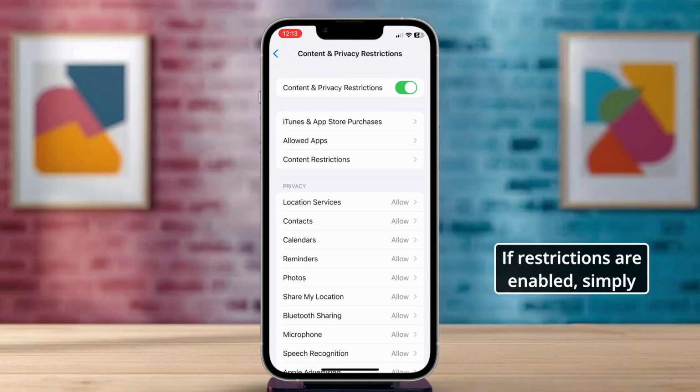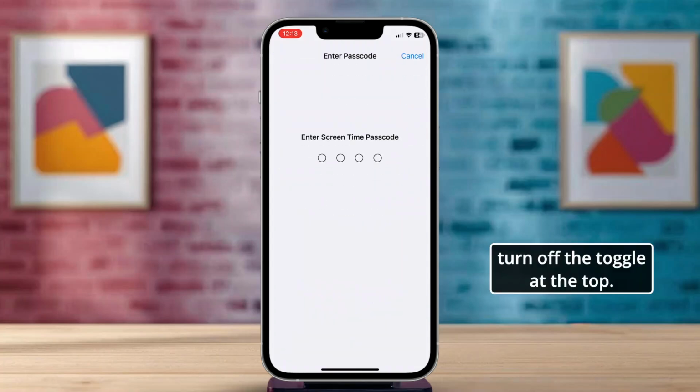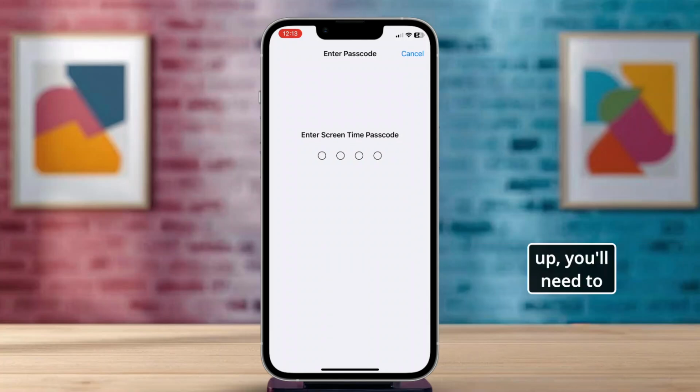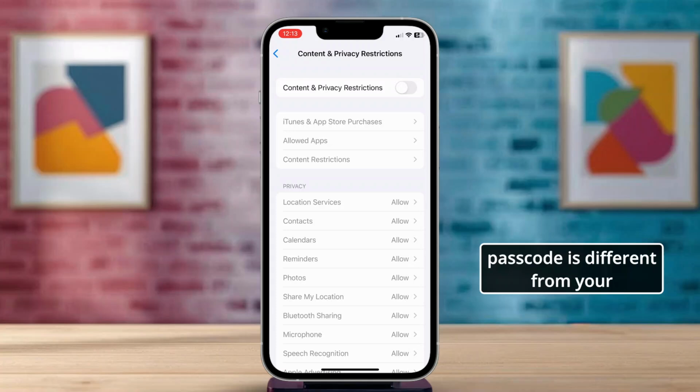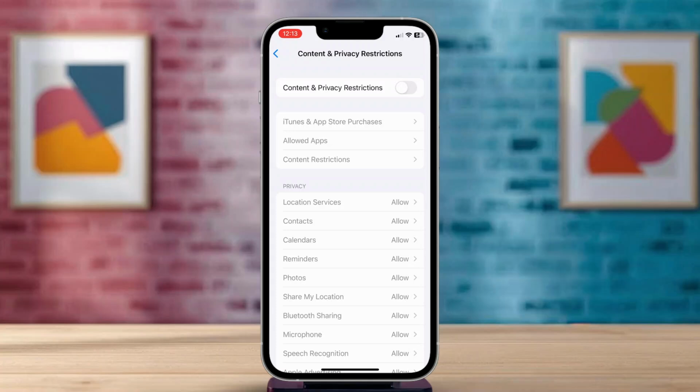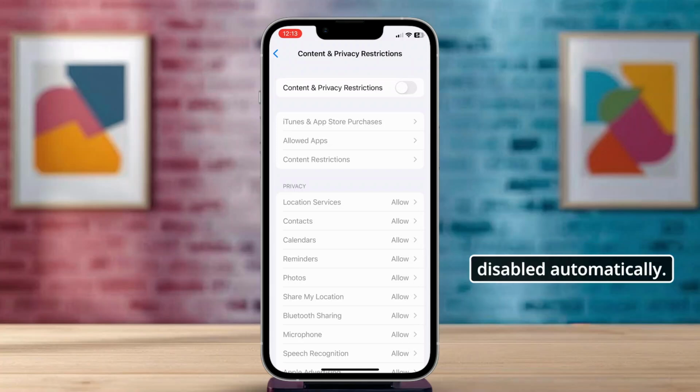If restrictions are enabled, simply turn off the toggle at the top. If a screen time passcode was set up, you'll need to enter that code first. Keep in mind, the screen time passcode is different from your normal iPhone lock screen password. Once entered, all parental controls and restrictions will be disabled automatically.